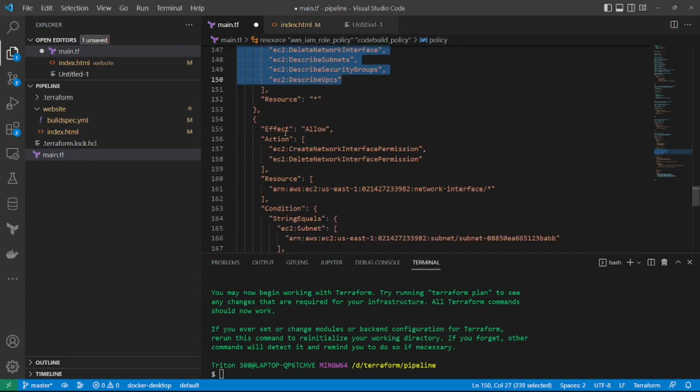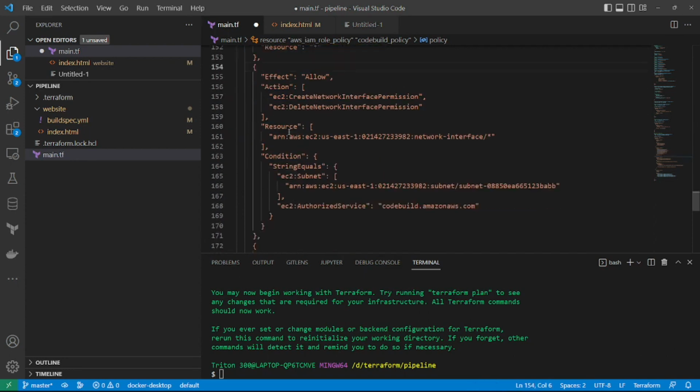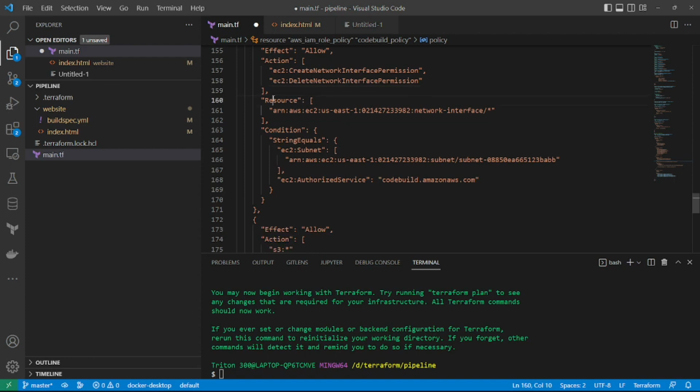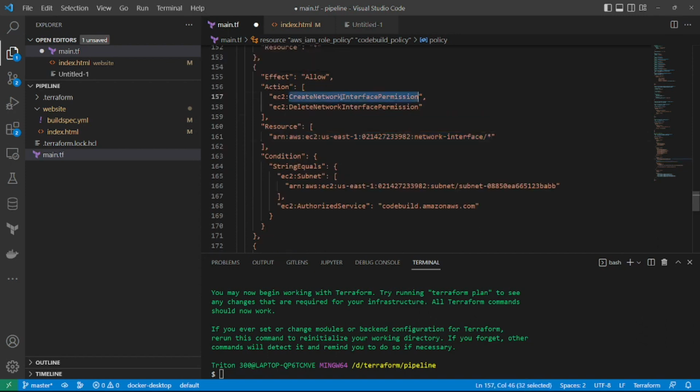So the next one allows create network interface permission and delete network interface permission. If you don't add this delete network interface permission, whenever you do Terraform destroy, you will not be able to delete the network interface. So this is a necessary thing. So for the resource, for all the network interfaces, I can create network interface and delete the network interface inside this ARN.